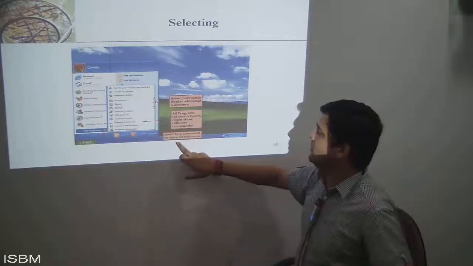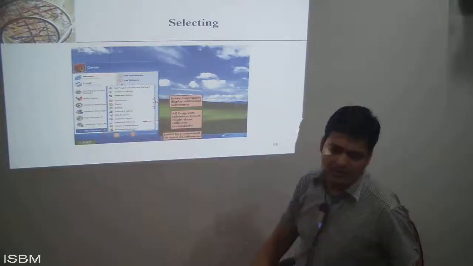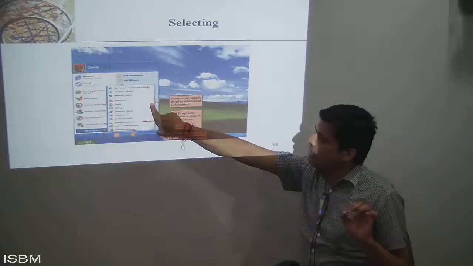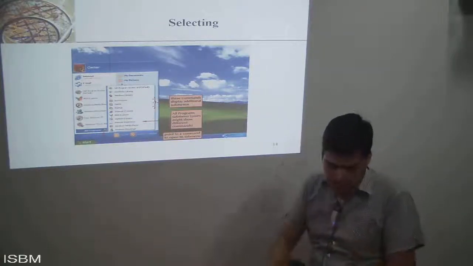And point to the command to open its submenus. If you click on this, it will open the submenu. Just think about where you found this arrow option. While clicking on that, it will open another submenu.